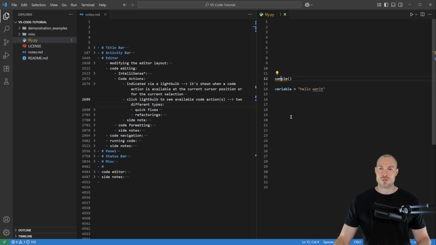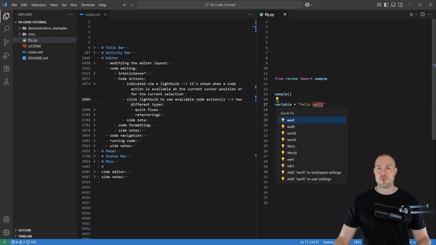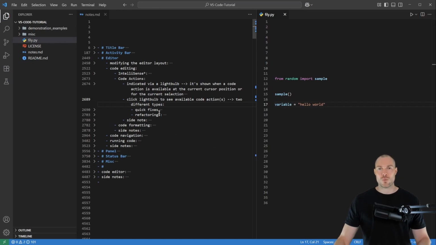Then if I put the cursor on sample and click the light bulb, then we get these quick fixes. So here let's simply add this import statement. And then lastly here, if I put the cursor on world, written with this T. And for this example, by the way, you need a spell checker extension. So here if I click the light bulb, we can simply fix this typo. Okay, so those are quick fixes.